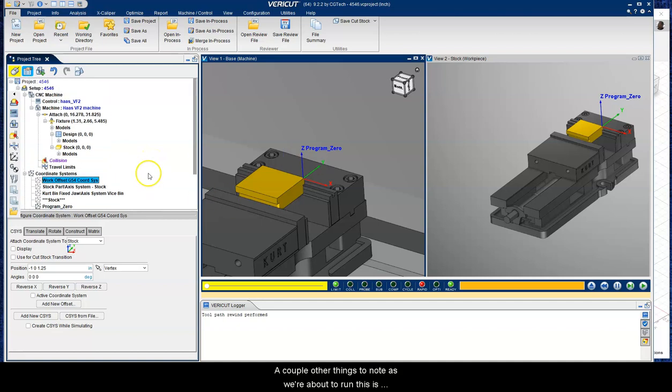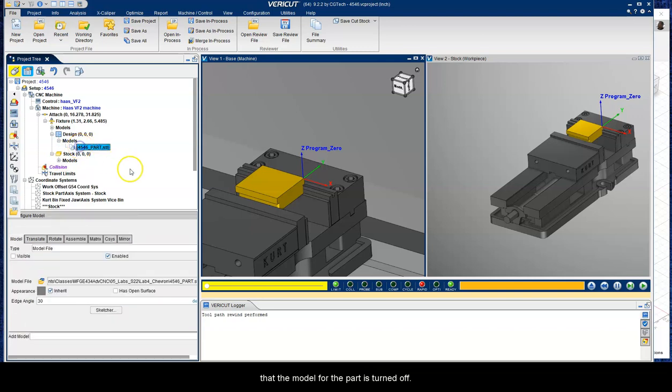A couple other things to note as we're about to run this is that the model for the part is turned off right now. If I click it, if I go to visible, it will turn on. Notice it is only here in the machine view. I suggest that you leave it in the machine view, but not in the workpiece view.